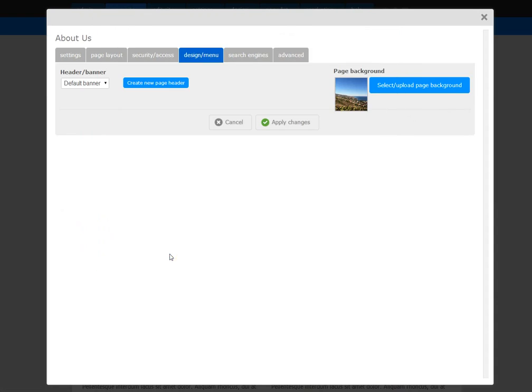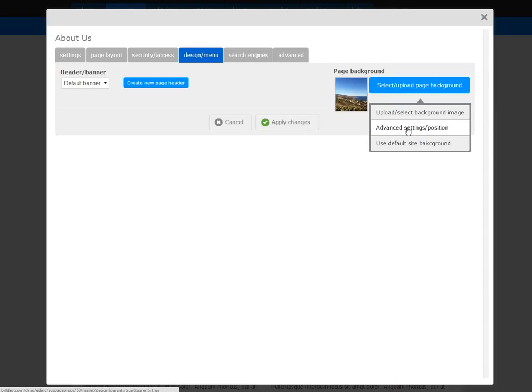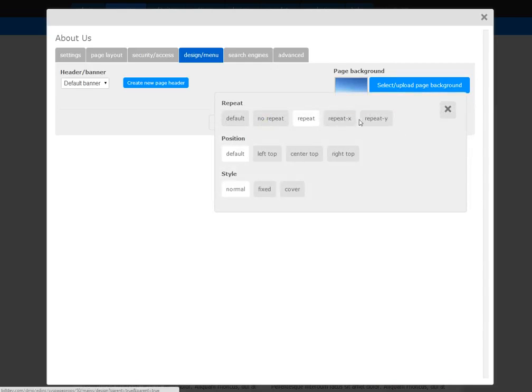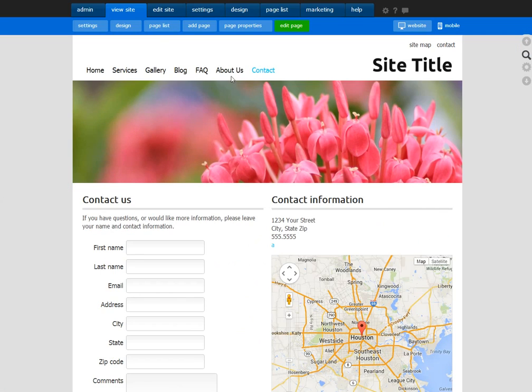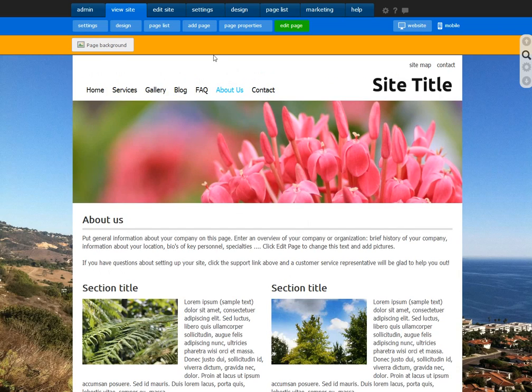So we'll choose our background. You can see it loaded in right there. And there's also an advanced background settings option that lets you set whether the background repeats, if it's positioned left, right, top, center, and you can also set it to be a fixed position or to actually cover the page. So in this case we'll choose cover, and we'll save this off. You can see now the About Us page has a background on it, whereas the other pages now just have the default background. If you want to go in and change it, you just need to click the Page Background button right up here in this bar, and you can adjust settings or change how it's displayed.